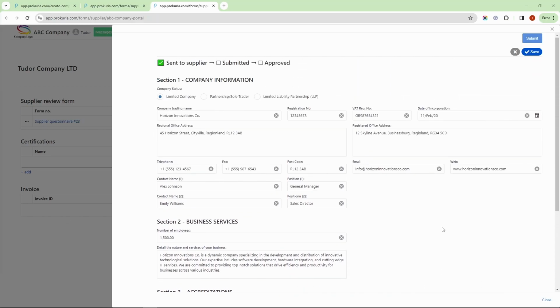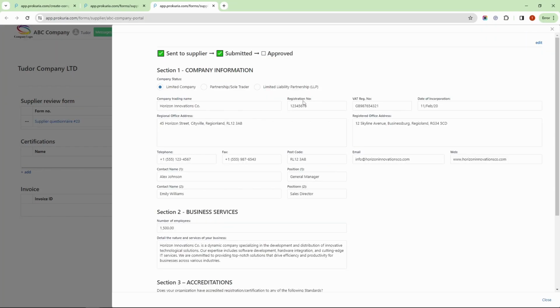After completing the questionnaire, don't forget to click Save and Submit. You will see that the status will change to Submitted. Now that the status is changed to Submitted, there is one step remaining, and that is the approval process. Now, let's switch hats and see things from the buyer's side.